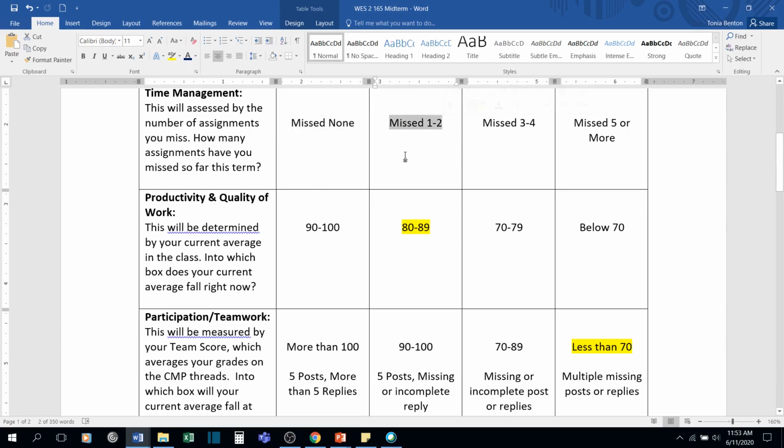If you had 1 or 2 0s or 1s, highlight this area. 3 or 4, highlight this area. And if you had 5 or more 0s or 1s, highlight this area. Once you've highlighted one choice for each of the 3 rows, you're ready to begin the next page.